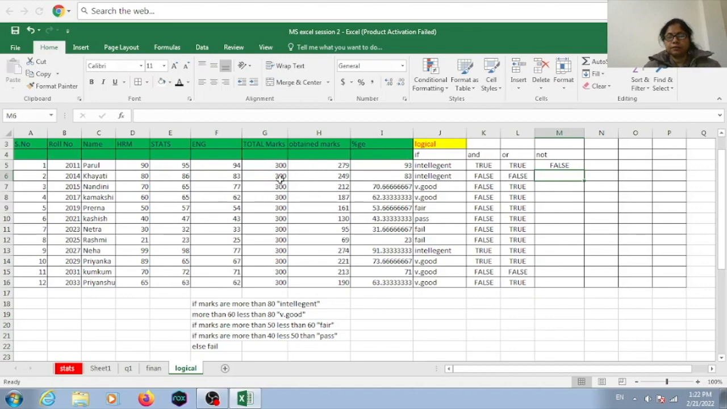Likewise, if we put it here like 200, so what will be the answer? It is the opposite, so this is true. Why? Because it is not equal to 300, so it has shown the true value. Here it is 300, and if it is 100, it is not equal to 300, so it has shown the true value here also. So I think it is clear to you now.